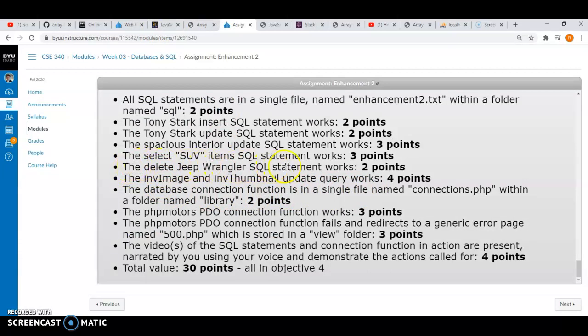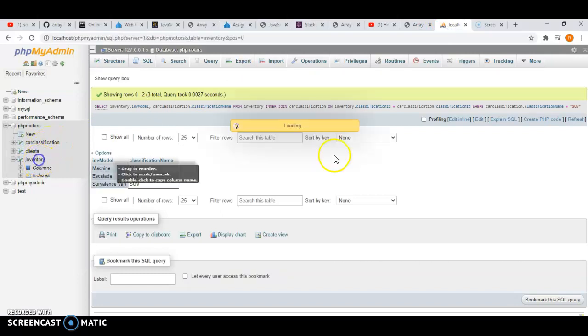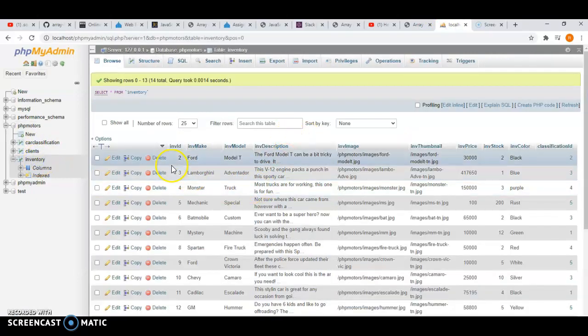Delete the Jeep Wrangler SQL statement. In the inventory, Jeep Wrangler was number 1. It has been deleted. The first inventory ID is number 2, which is Ford.